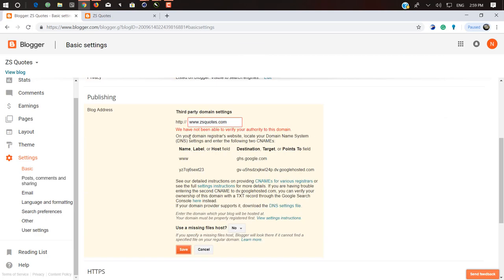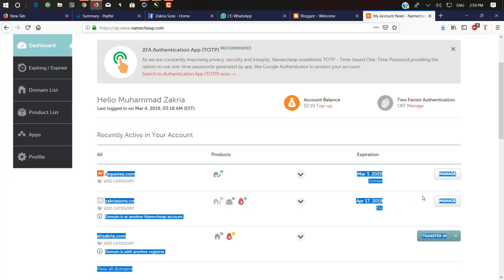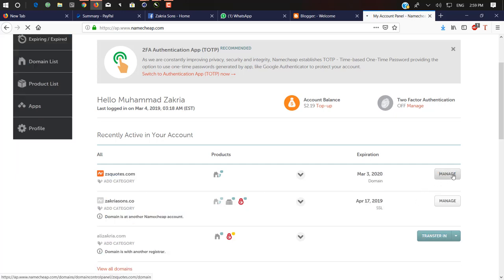Here we need to verify that this is our domain. How can we do that? First we need to create a CNAME record. How can you do this? Go back to your domain management and click on manage. If you use something else, just find the DNS tab, the DNS settings page.